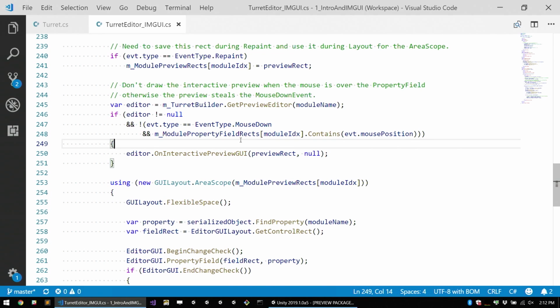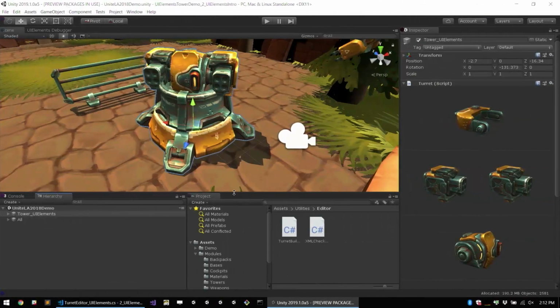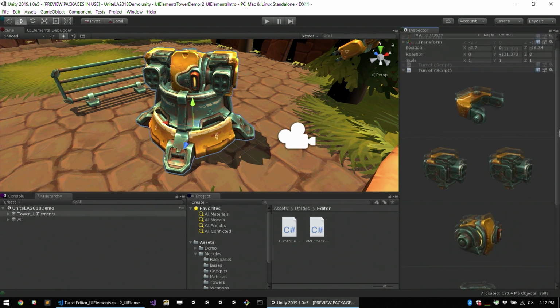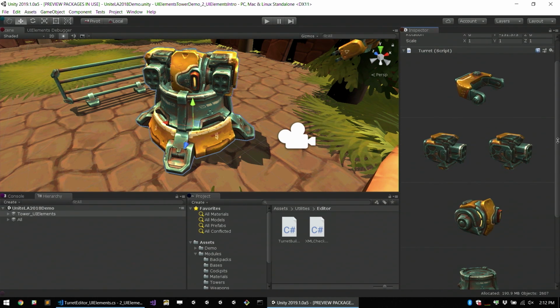OK, so now we have some idea of the kinds of issues that we're trying to solve with UIElements. So let's actually look at UIElements now. What I'm going to do is rebuild this tool in UIElements step by step. So let's do that. We're going to start with just the basic layout. We just have module previews, you can see here, in the same layout as we had with IMGUI.